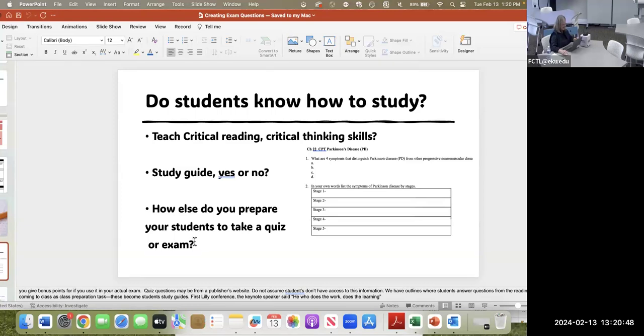In addition to class preparation tasks and quizzes, what other ways do you hold students accountable for preparing for a quiz and an exam? What else have you done that you feel has been successful with that? Do y'all in the room have any comments about that?